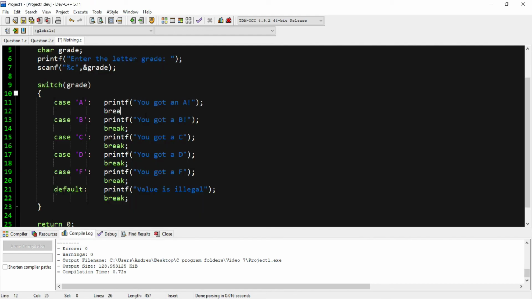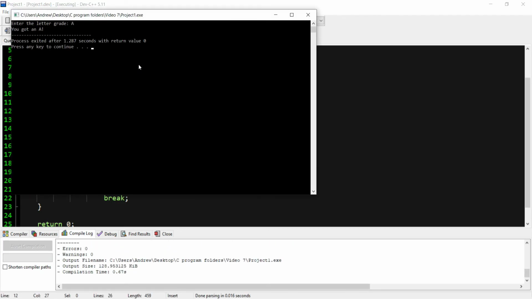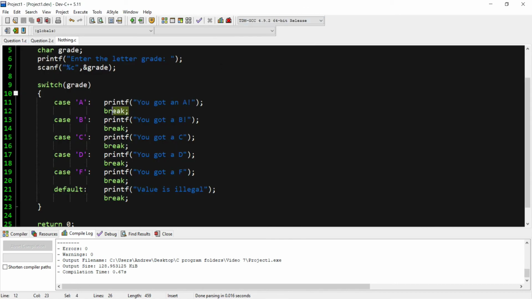But we put that break back. There you go. You got an A because without that break, it's not telling the compiler to leave the switch statement, and it's going to keep going and going and going. So, for example, let's say I take out these three, right? So what do you think is going to happen? It's going to go to case A. If you put A, it's going to print out you got an A. Then going to keep going, you got a B and you got a C.